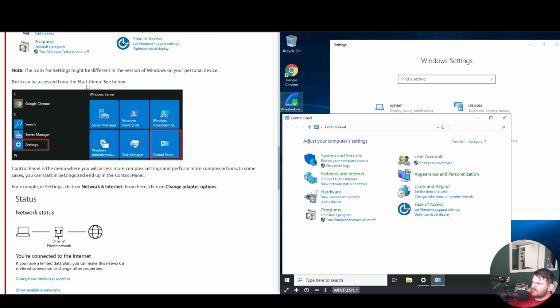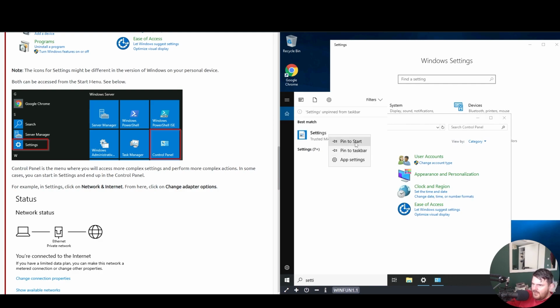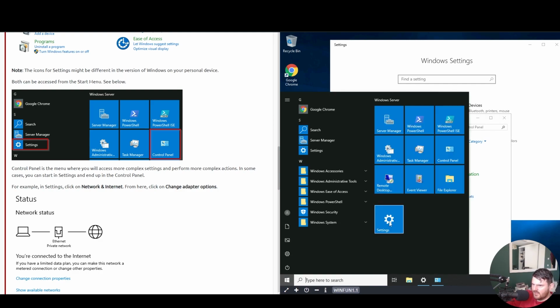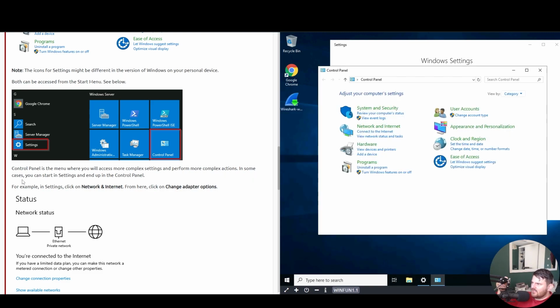Both can be accessed from the start menu. Pin to start. You can see it over here. Let's take control panel and place it here. Right, we have settings and control panel. Control panel is the menu where you will access more complex settings and perform more complex actions. In some cases, you can start in settings and end up in control panel.